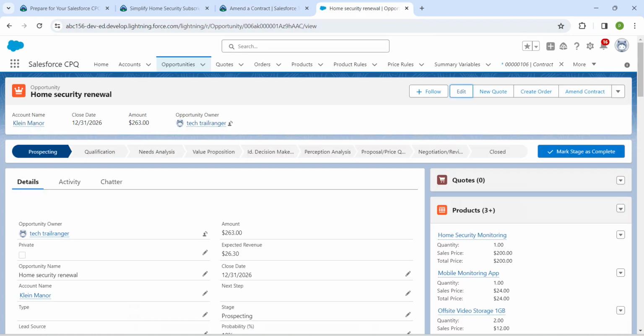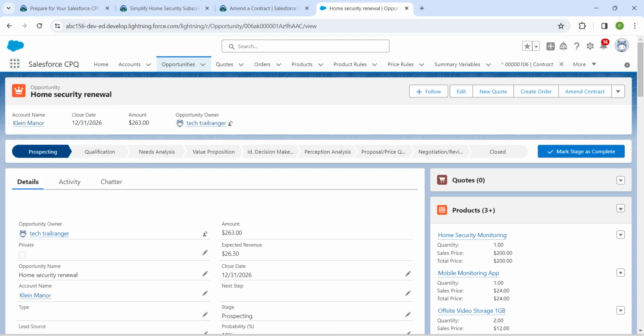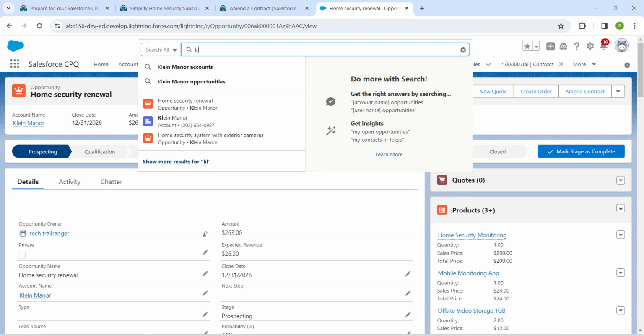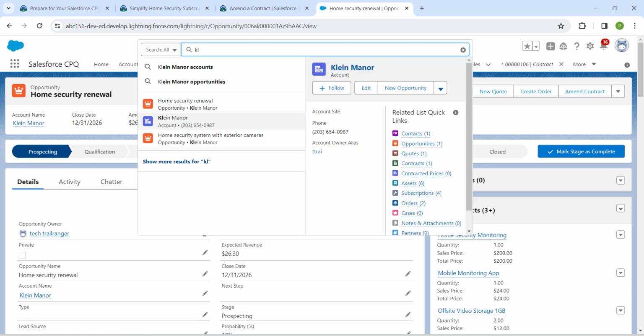So once you launch your playground, click on this app launcher followed by Salesforce CPQ so that you will get this page. And now in the global search, I'm just going to search for client. So once you get it from account, just click on it.